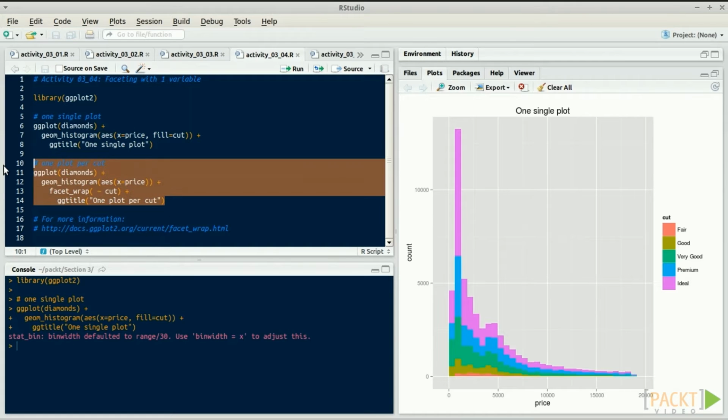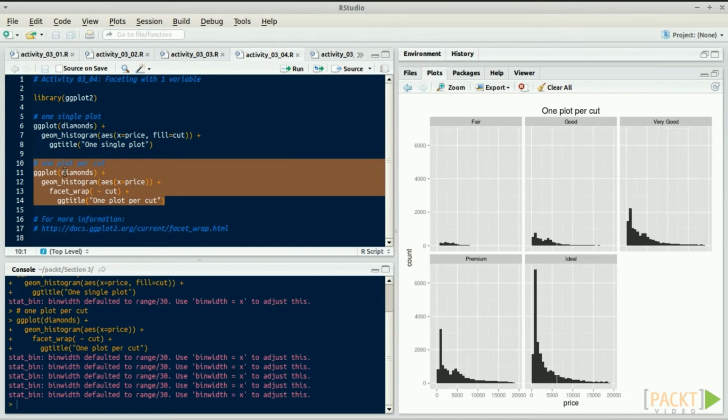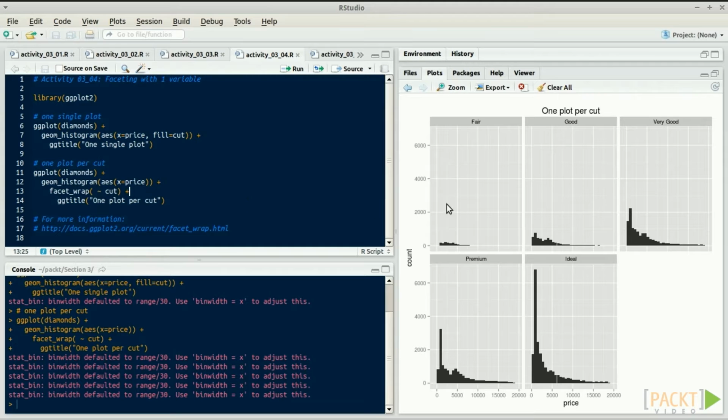Run the second ggplot command. With very little change to the code, we produce 5 individual graphs, one for each value of cut. All the panels share the same axis. This makes it easier to compare values across panels than just drawing 5 separate plots. It's also much more space efficient.